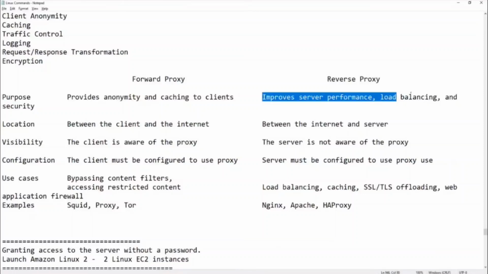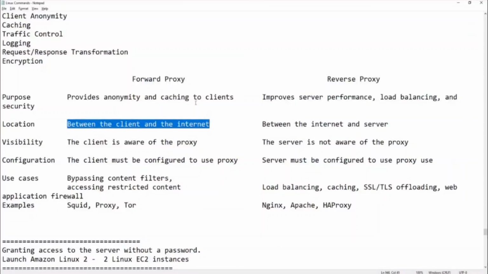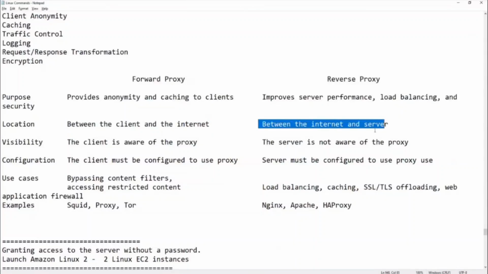Reverse proxy means improved load balancing. So forward proxy will be between the client and the internet. This one is between the internet and the server. Once you cross the internet, then it will reach the server. On the server side, we have the reverse proxy. On the client side, what do we have?